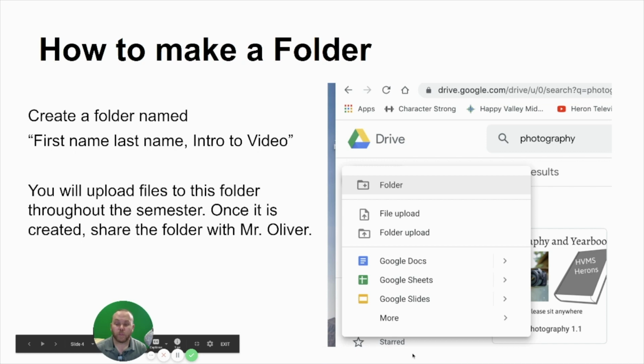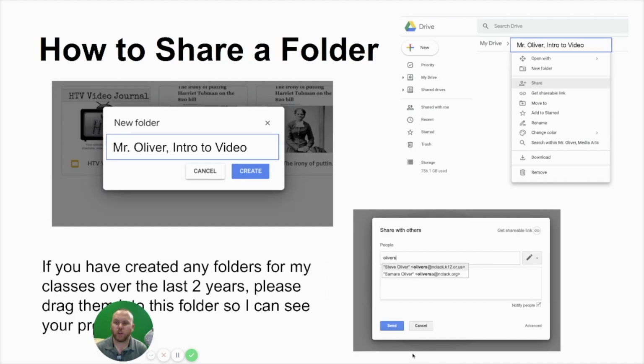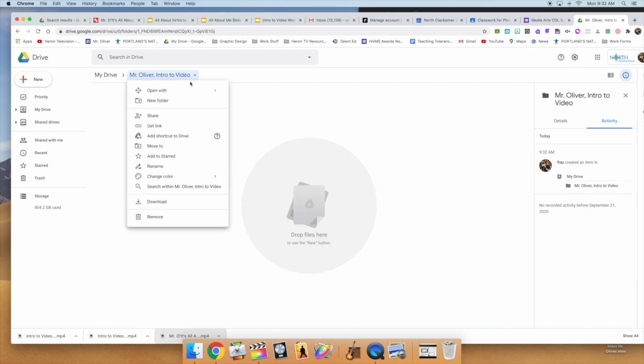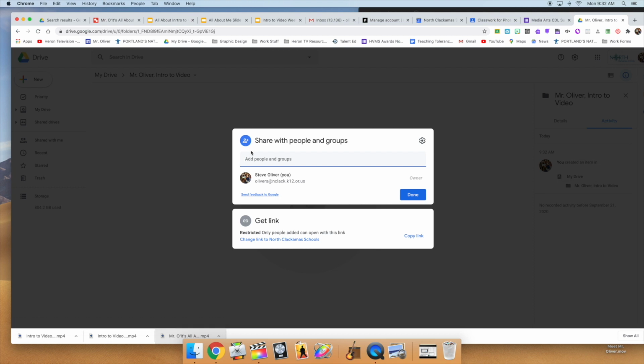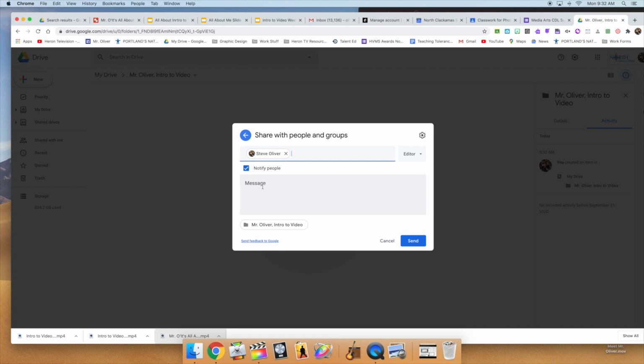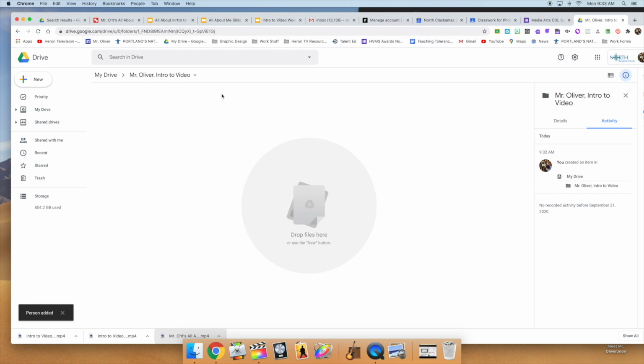So let me show you how you do that. When that folder is created, you are going to click on the Share button. And it's a drop down and choose share. And then you're going to type in my name. My email address is olivers@nclac.k12.or.us. Just by typing my last name and the letter S, you should be able to find it. So now you have a folder and it should be shared with me.